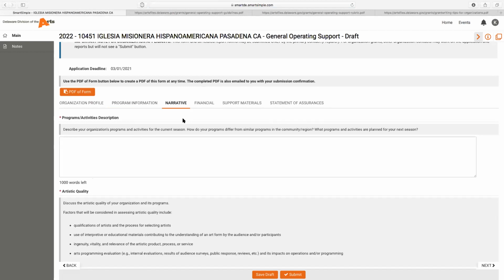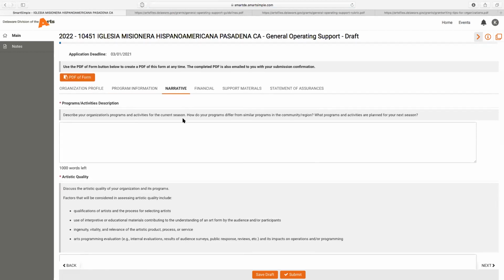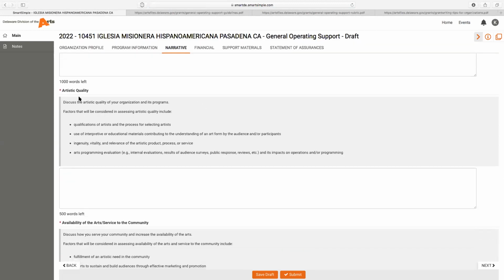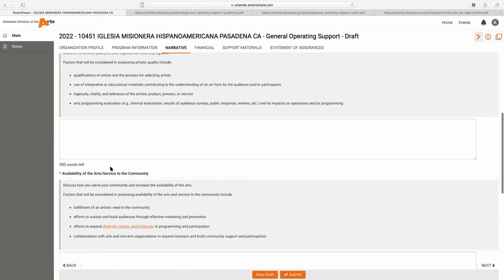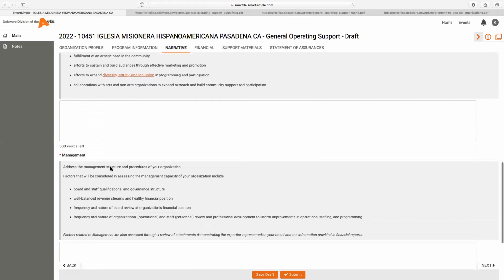Here's where the meat of the application is, in addition to the financial tab, which we'll get to next. You want to do the best you can in 1,000 words or less to describe your programs and activities. You can also refer to a previous application and copy and paste that in here, and then edit. It may help you formulate your answer. Here are the 3 criteria that are in the scoring rubric I just showed you: artistic quality, availability of the arts, and management.